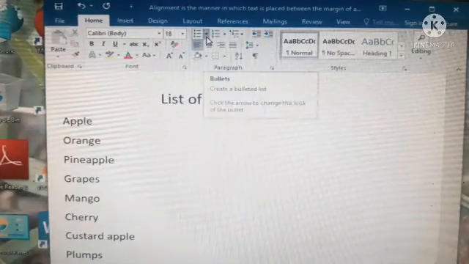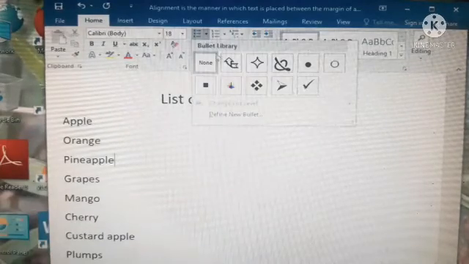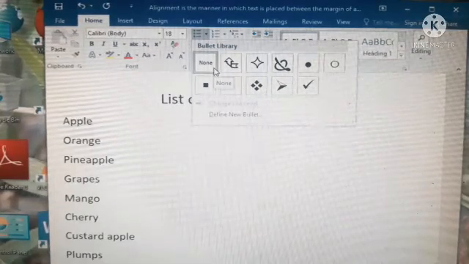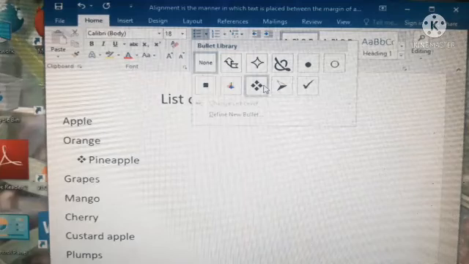If you click on the down arrow mark next to the bullet, we can see the dot symbol and also some other symbols. So bullets have what? A dot. A bullet is a dot or symbol. So here we have some symbols and dots.